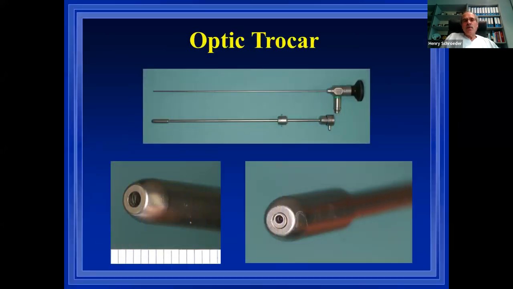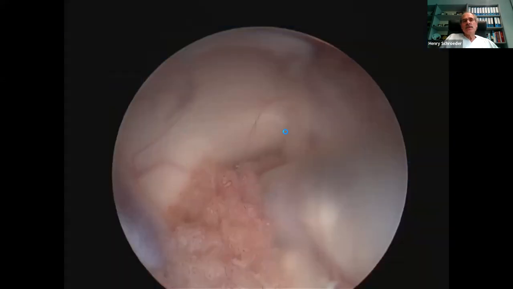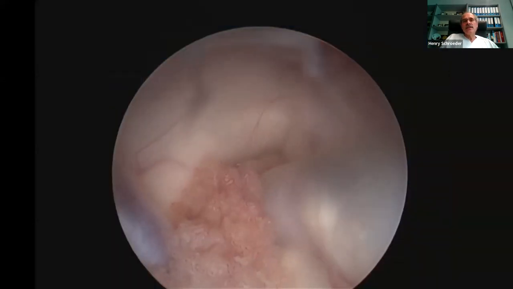When we have a very small foramen of Monroe and I want to dilate it a little bit, we have this optical trocar. That means it's a conically shaped trocar, but there is a hole inside where I can insert a 1.2 millimeter straight endoscope. So I see where I want to go. And that is used, for example, in very narrow conditions.